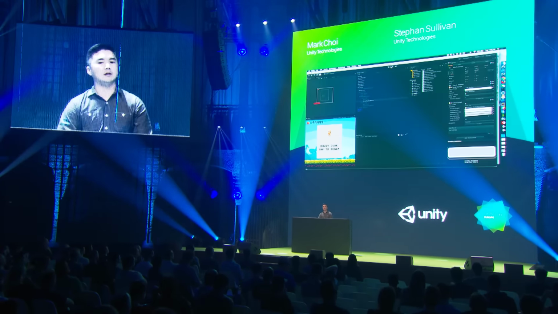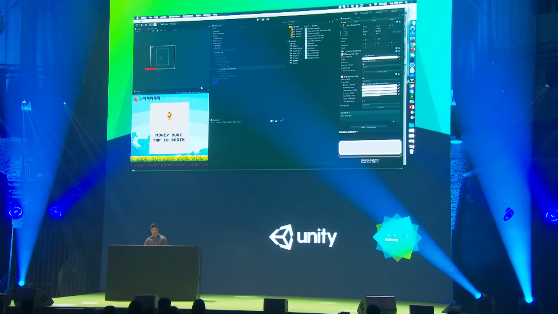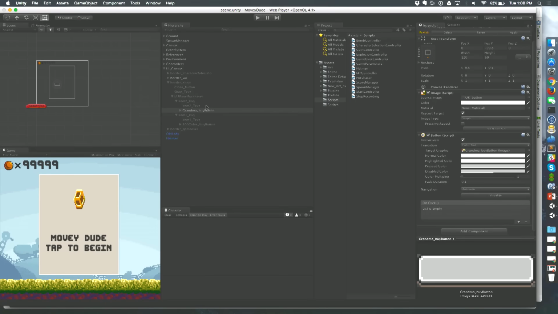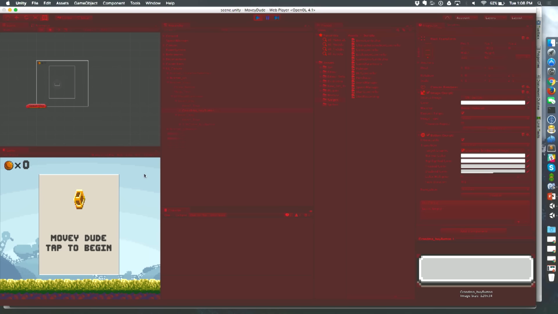So let me now go ahead and walk you through what the IAP setup process looks like. So I have in here a game. It's called Movie Dude. And what I'll do first is I'll play the game itself, just to show you what the gameplay is like. So it's Movie Dude. I select this character right here. And the point of the game is to avoid getting hit by the bombs and collect the coins as they're falling down.